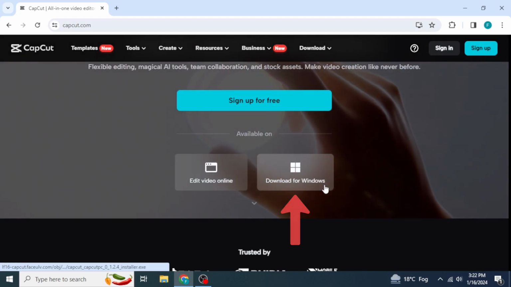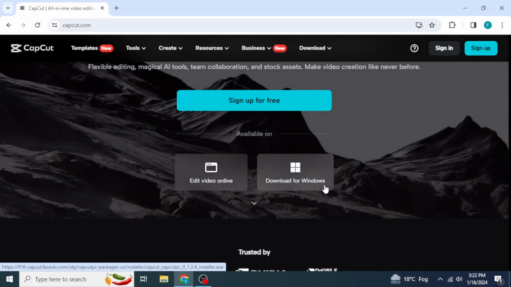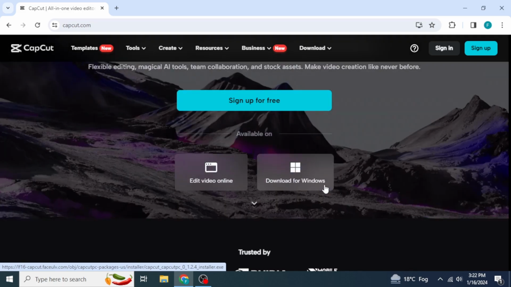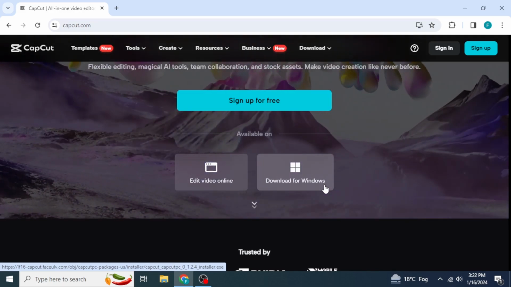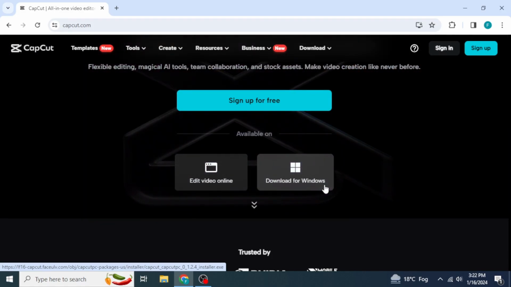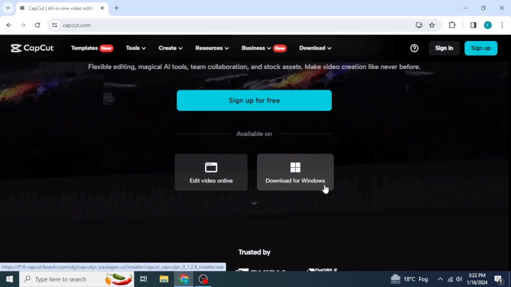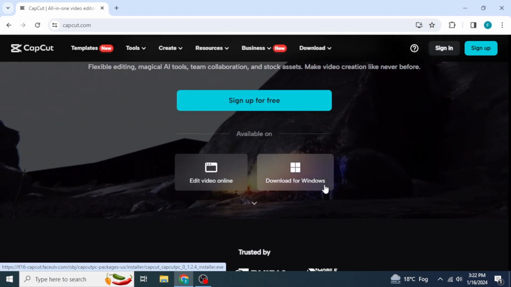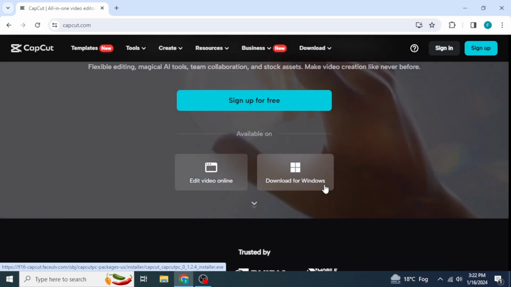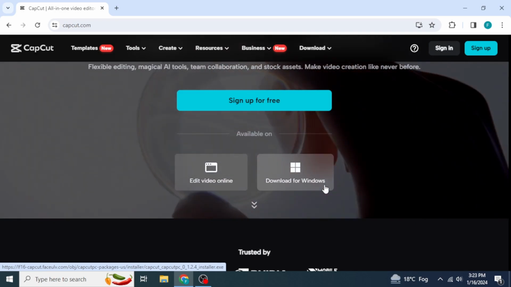for Windows. So if you are using Mac, instead of this second option, you will see an option saying download for Mac. So you are going to click on the second option, which is based on the system you are using. In my case, as I am using Windows, I am going to click on download for Windows.